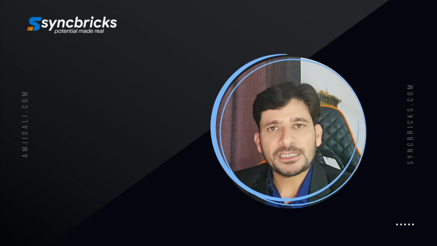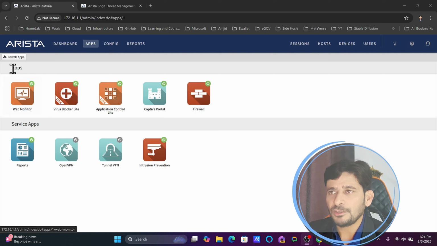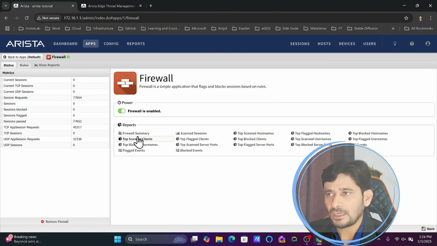First free application which is available without any subscription. So let me take you to the portal here, and you can see here these are the applications. If I click on firewall, you can see what type of reports are available. So these will be the reports which will be available in firewall section. Here you can see the metrics, quick metrics here. This is the overview of it.